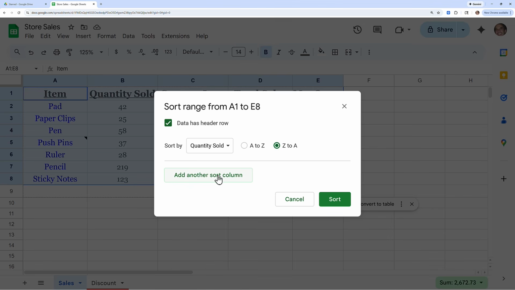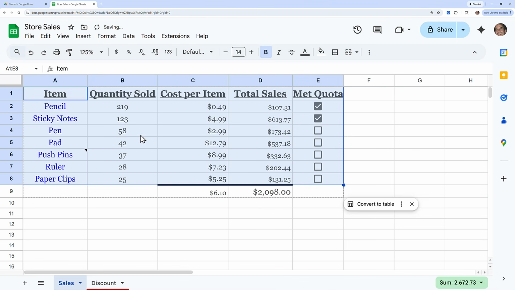And I could even sort another column within that. So if I had a lot of data and I wanted to sort by multiple columns within other columns, but I'll leave it like that and I'll choose sort. And I can see that my data is sorted by quantity sold from largest to smallest. So pencils and sticky notes are up at the top.